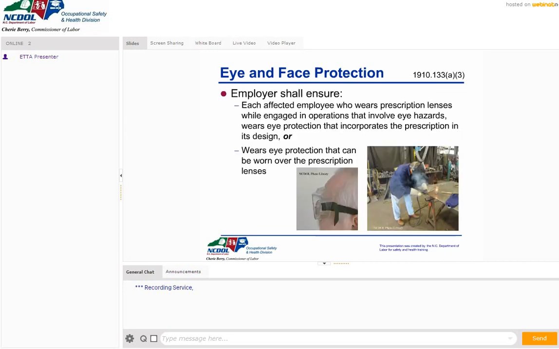Now, our employers need to make sure that if we have employees that wear prescription lenses, right, they wear glasses, that they have protective eyewear that can be worn over those lenses. So a lot of folks that wear glasses will wear a pair of goggles that will protect their glasses and provide them protection. Some folks actually have prescription safety glasses, which are definitely a thing. You can purchase those and use those, and a lot of employers will actually provide those for their employees.